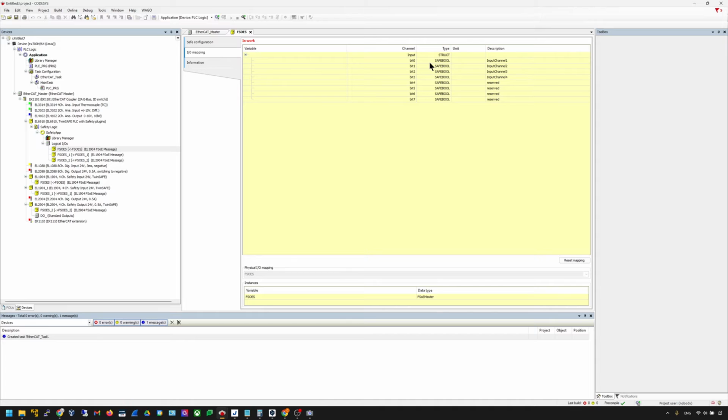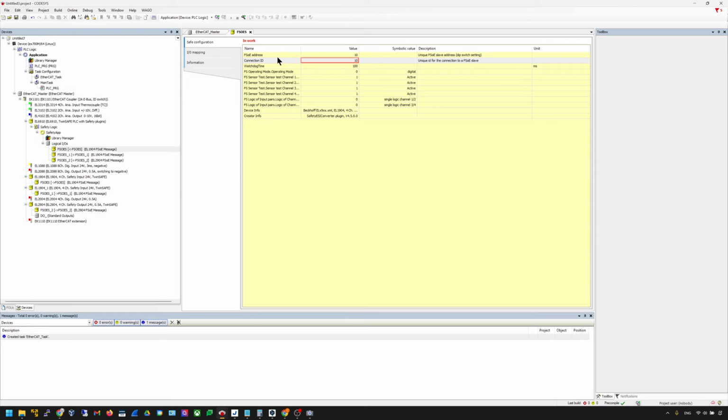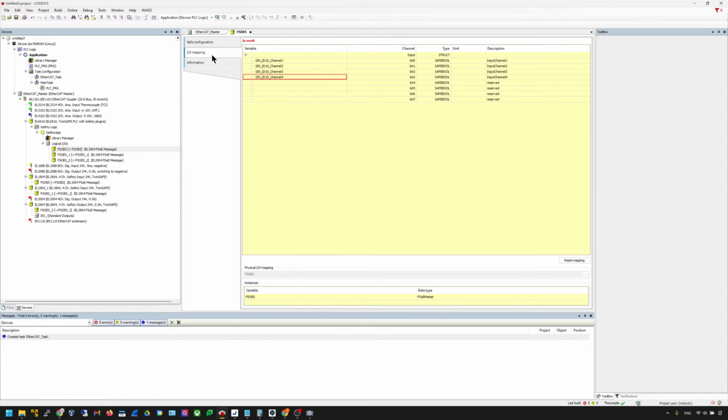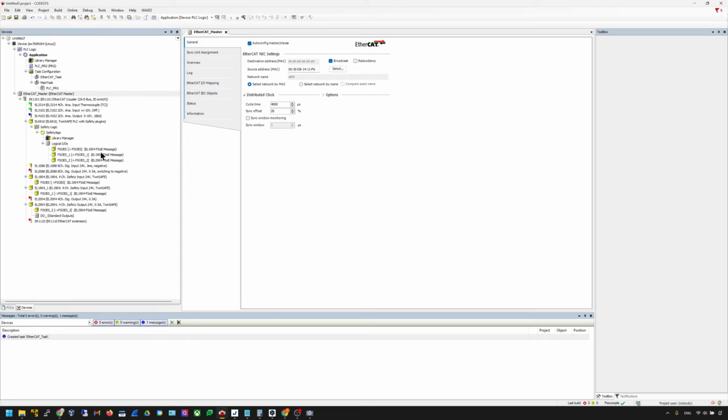create safety variables in here to use in your safety program. I just give them easy-to-understand names, for example, ID 10 channel 1. Then I just copy it for channel 2, channel 3, and channel 4. Great, it works. Okay, so this one's config is okay. The FSoE address is okay. The connection address is okay. The IO mapping is okay. Then we can close it and go to the next module.